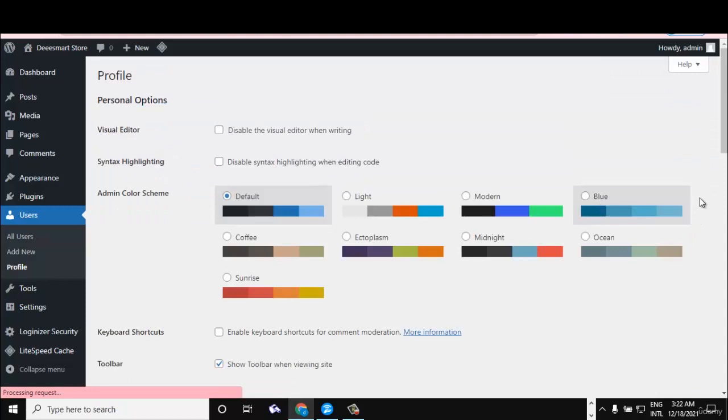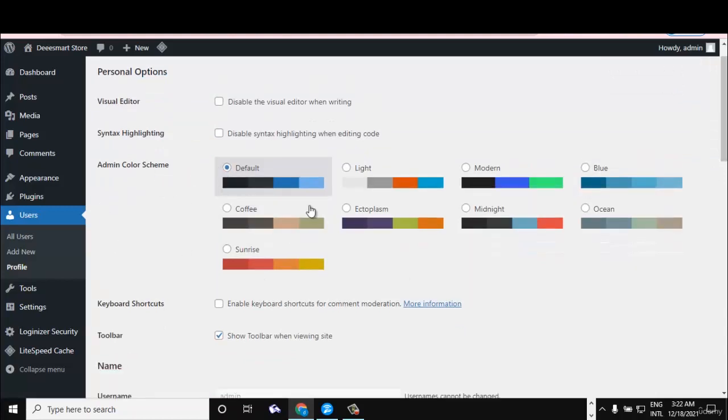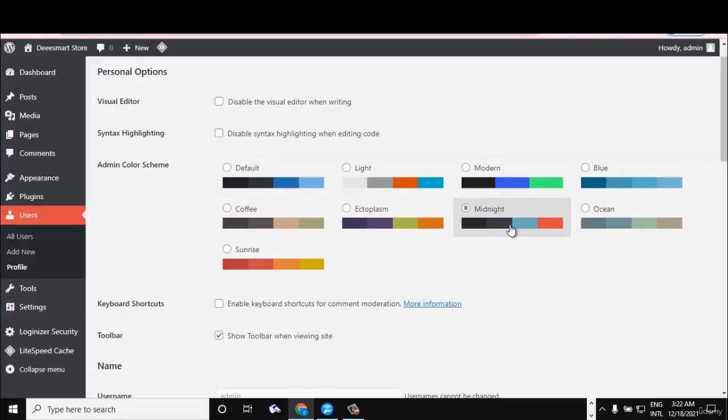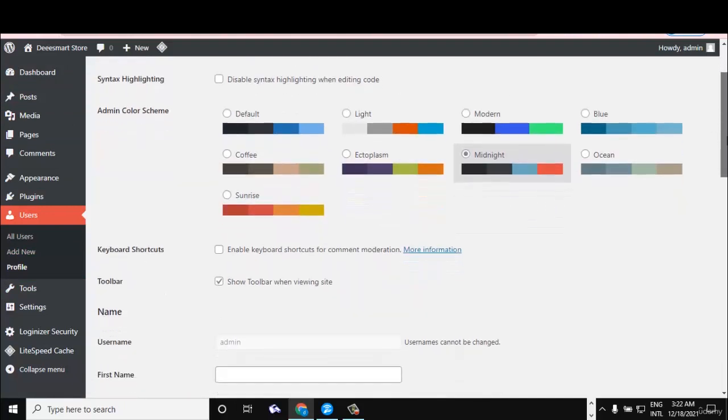If you want to change the color scheme of your site, this is the default color scheme. So if you want to change it to this, or if you want to change it to this, as you can see, you can choose the color scheme for your WordPress site.